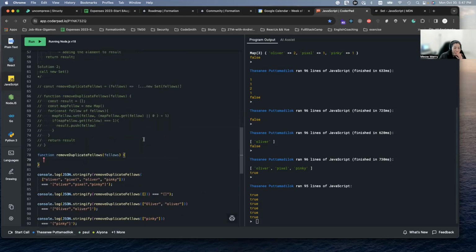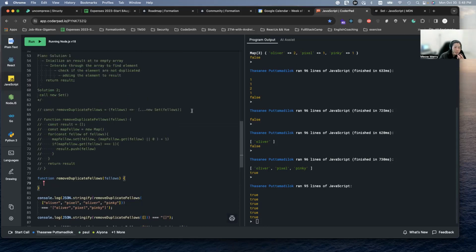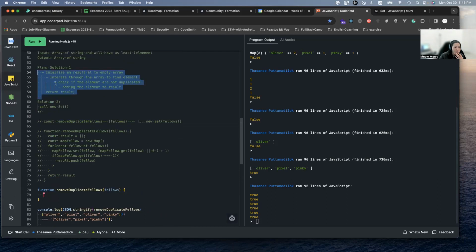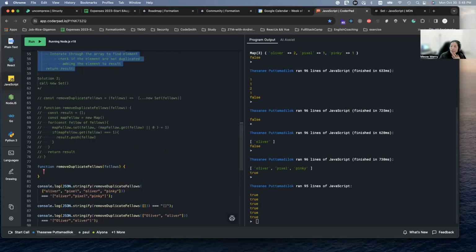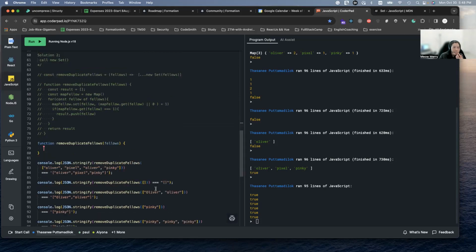Okay, how about we combine it with a set? I'll show you here. We can do it like your plan, like solution one. We can define a new set and name it unique fellow, and then we set it to a new set. Let's try that. Tell me if I did it wrong.